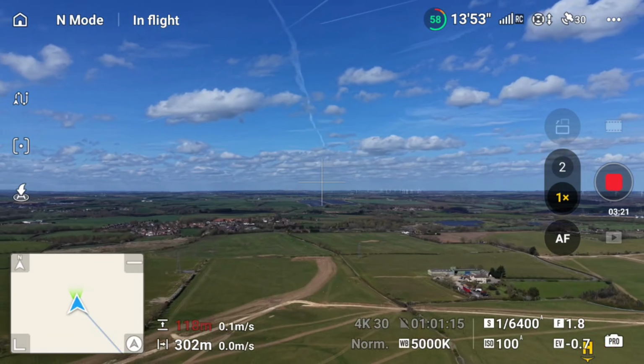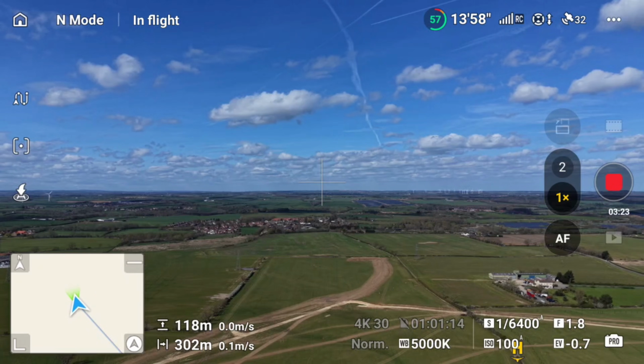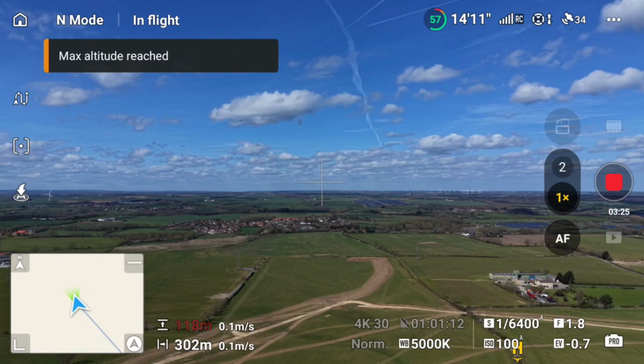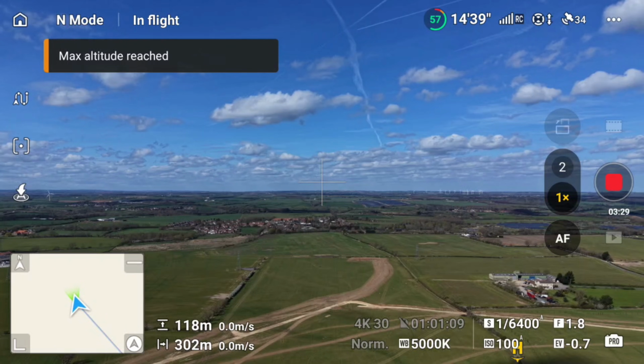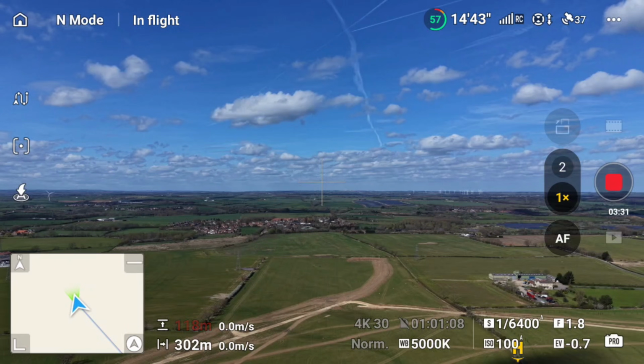So there. That's basically up in the sky, and we've just turned it round. So what I'm going to do now is bring it back, bring it down, and then I'll take it back up with the ND16 filter. So I'll see you in a second.